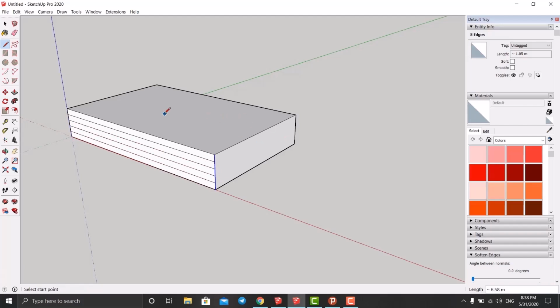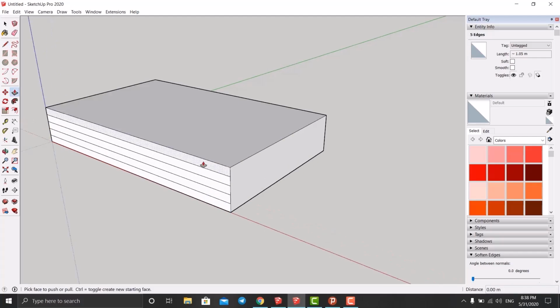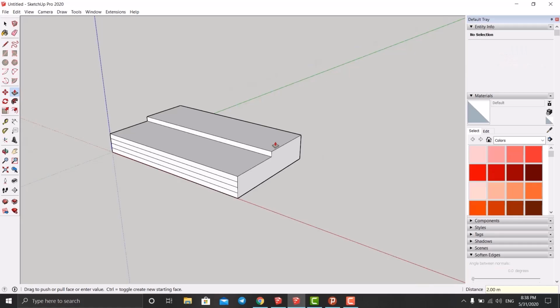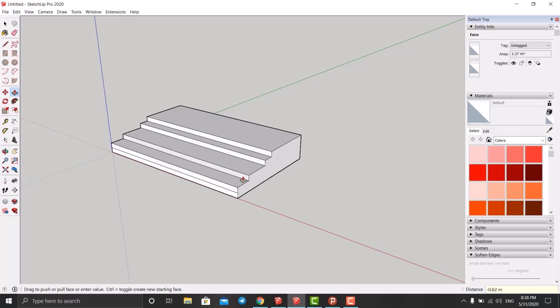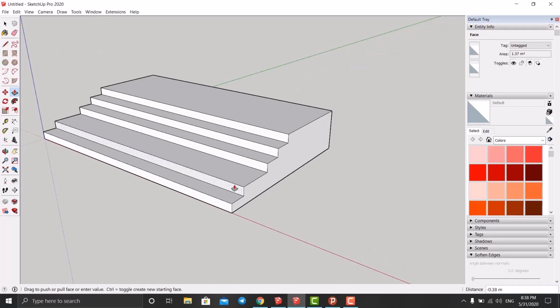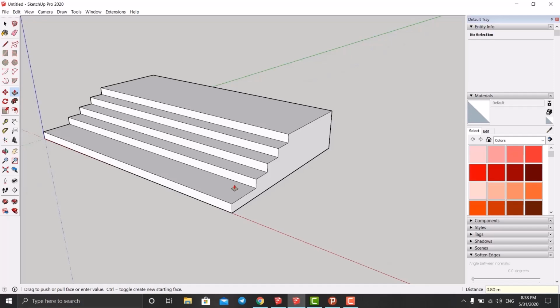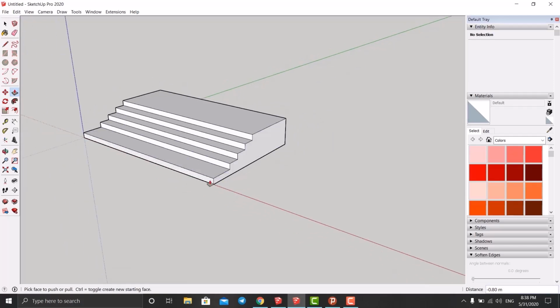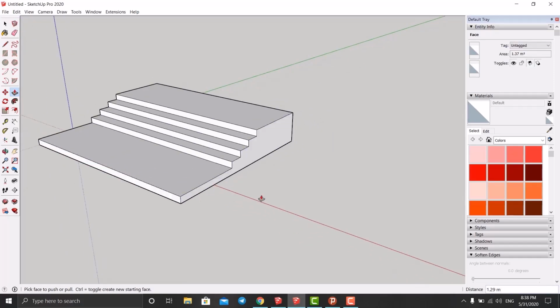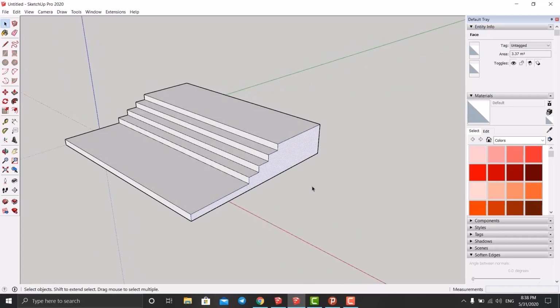Okay. Now, let's try using push-pull again. For example, I'm going to push this one in by 2 meters. For the second one, 1.60. 1.20 for the third one, then 80 cm for the fourth one, and then instead of pushing in, I'm going to pull the last segment out like this. Yeah, we can say that this is some sort of a staircase or something.